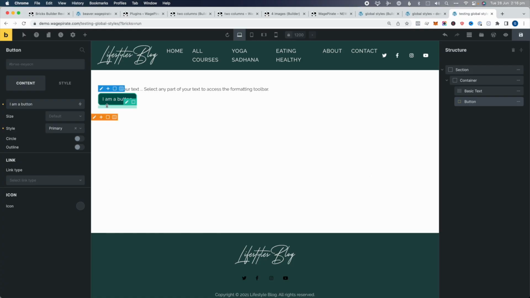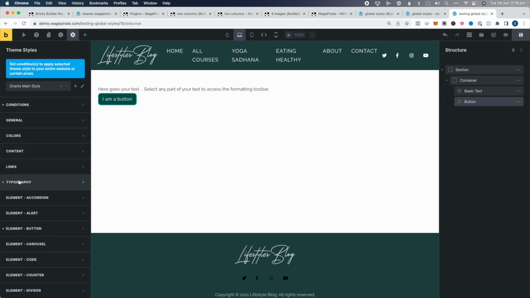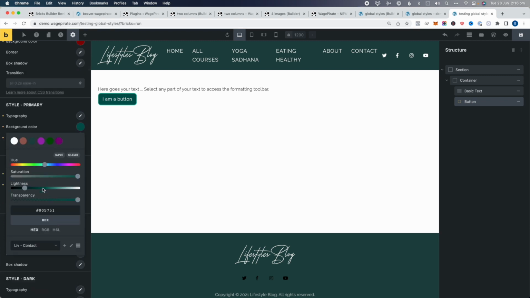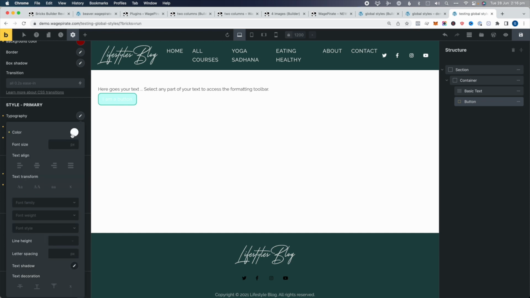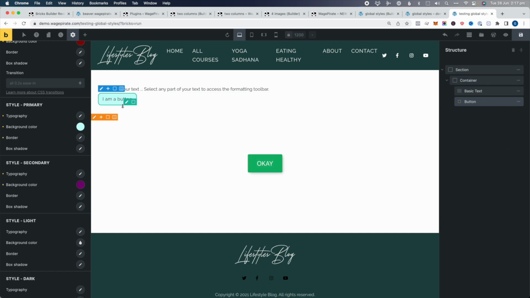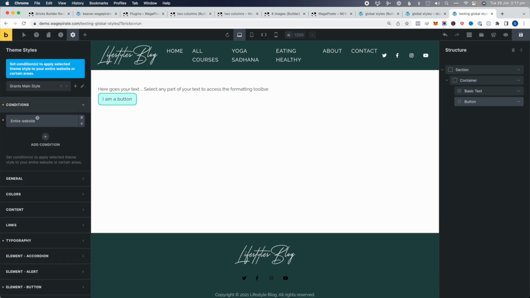And let's just say your client says they want to update their brand colors. The way you could do that is you'd go to settings and then theme styles, and then go down and find buttons. For the primary, let's just say they've changed it to a really light blue, and then we need to make the text black so we have that contrast. If we click save, that's been updated for the global style that is affecting every page on our website.